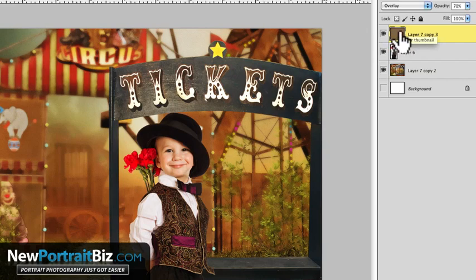Now, if you wanted to erase or bring some of him back, you could always use a layer mask, which I've shown in previous videos, or you can just go in and erase it. But I'm not going to do that in this video because I just wanted to show you a quick example again of how I use this blending technique.